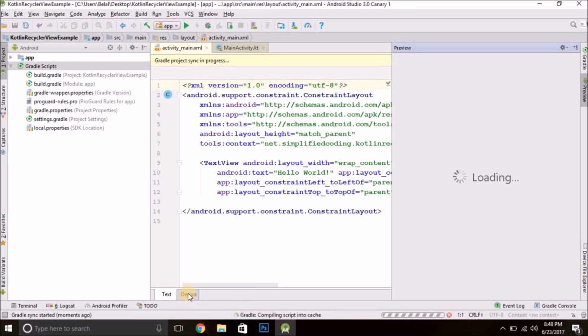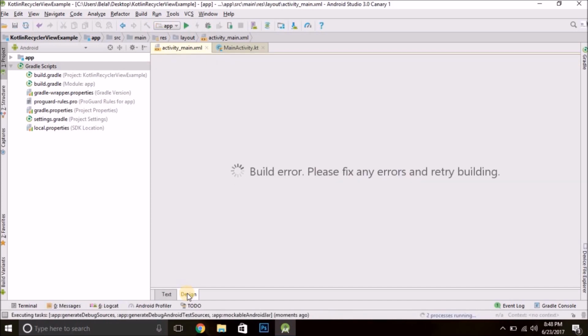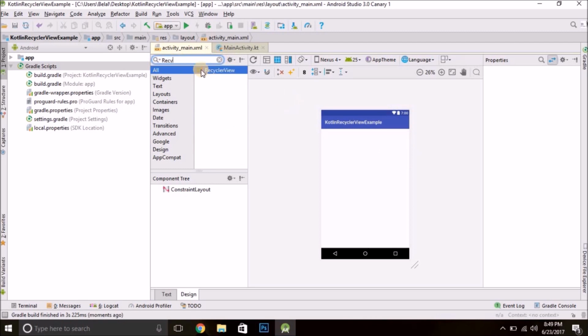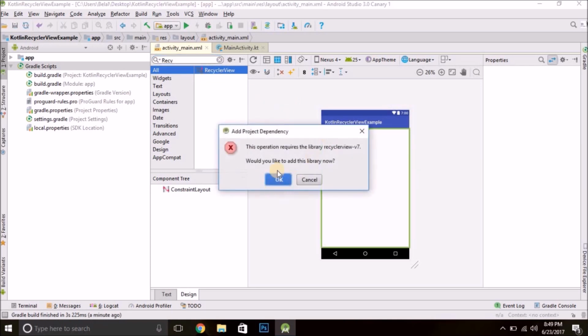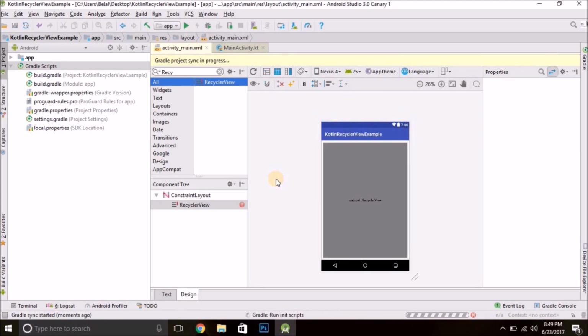and click here, design. Now just wait and the activity layout will show up. Now remove this hello world. So select it and press delete. Now we need a recycler view. So click on the search button and search recycler view. So this is the recycler view. Just drag it to your activity and it will ask you to add the recycler view dependency. Just click OK and it will add the recycler view dependency.